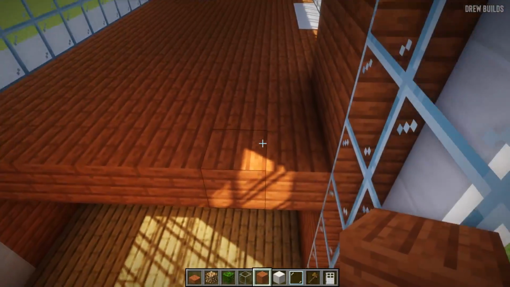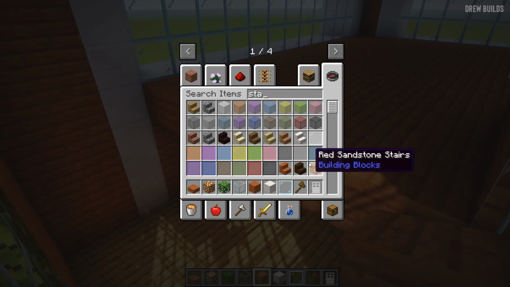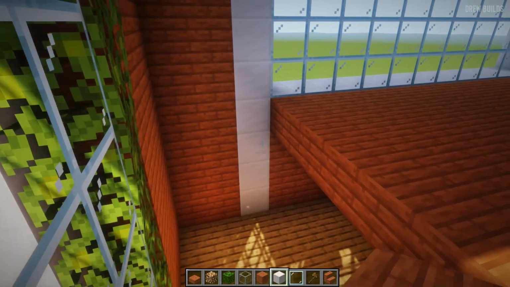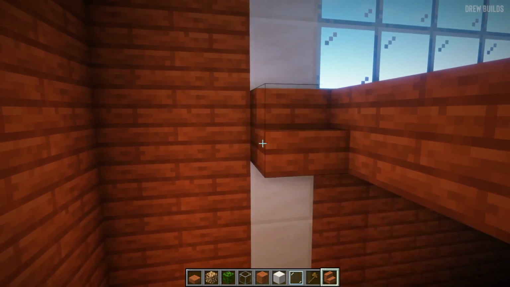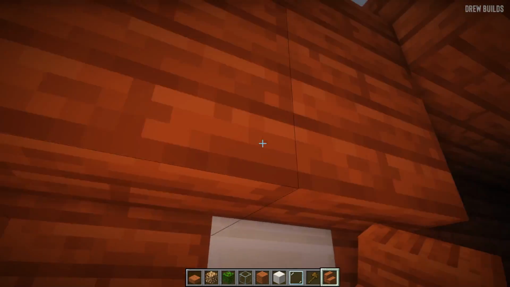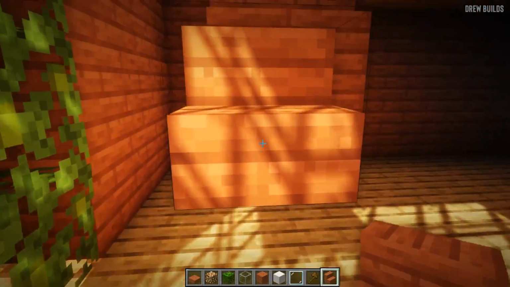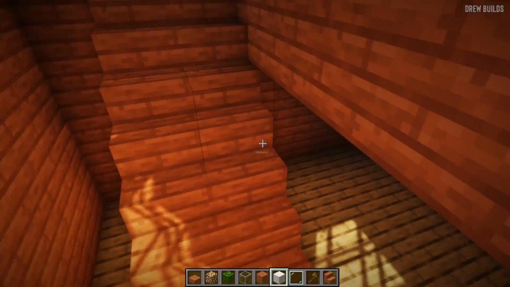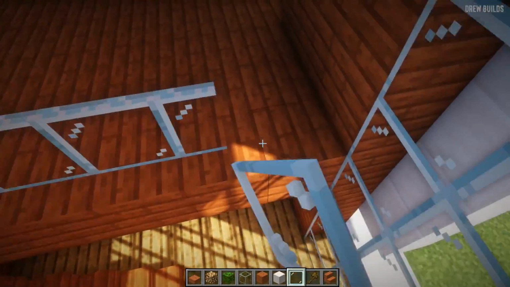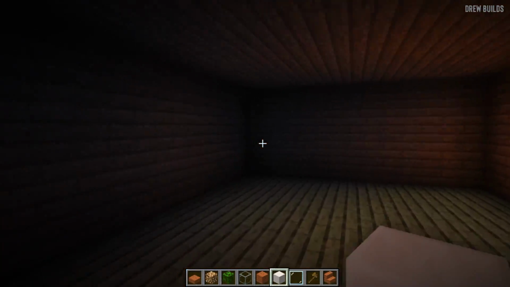And then of course, when we get to this edge area right here, what we want to do is get ourselves some stairs. And then we want to get ourselves the acacia stairs. And then coming to the edge right here, we're going to build 2 stairs like that. And then 2 stairs under. And then 2 stairs like that. And then 2 stairs like that. 2 stairs like that. And then we're going to add some glass along here like that. There we go. And then yeah, that's pretty much the interior.